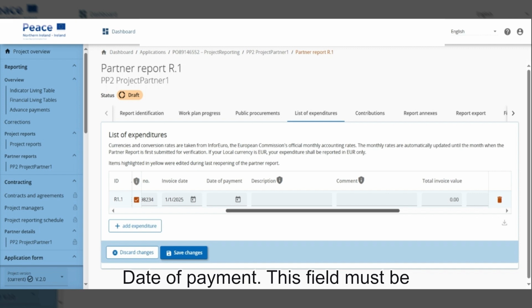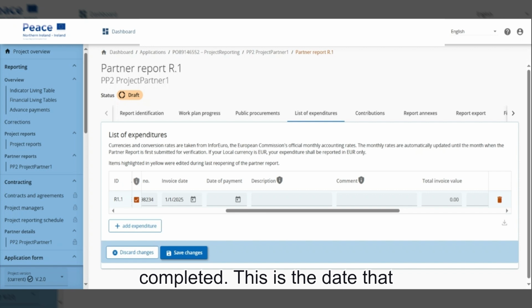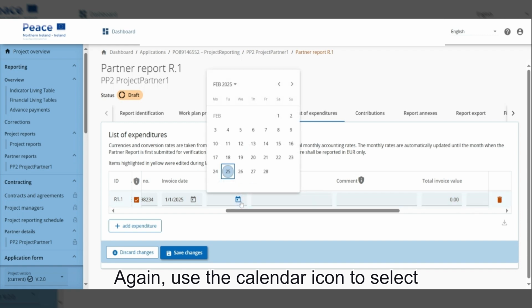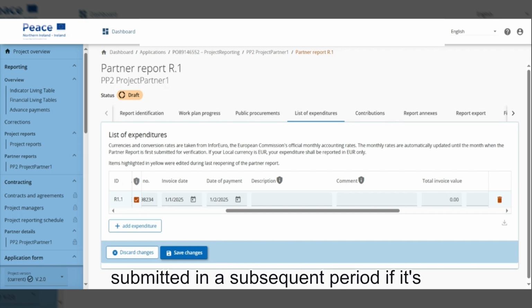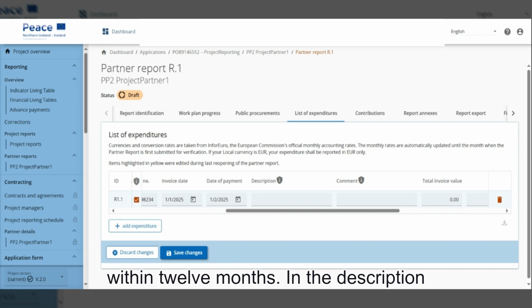Date of payment, this field must be completed. This is the date that determines the reporting period in which the item of expenditure is reported. Again, use the calendar icon to select the date or type in the date in the field. Partners should note if an item of expenditure is not reported in the relevant period, it can only be submitted in a subsequent period if it's within 12 months.